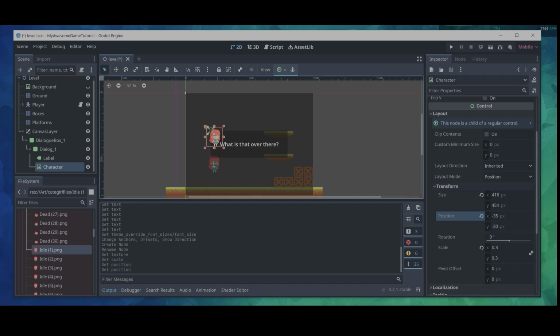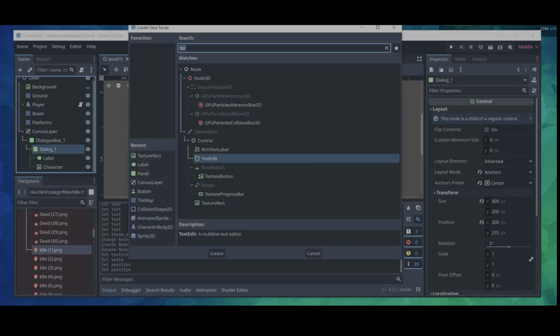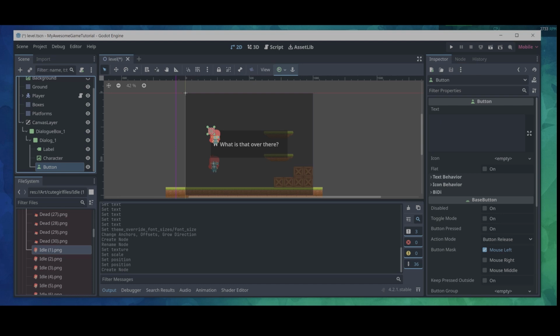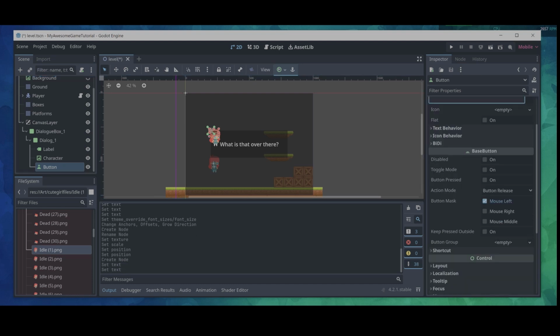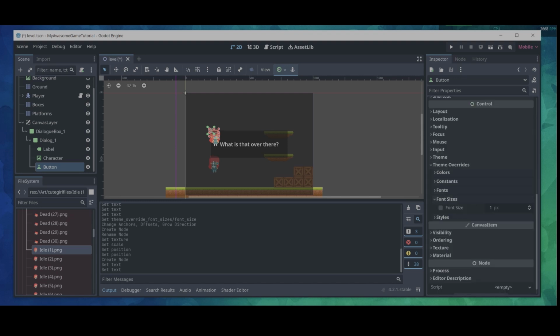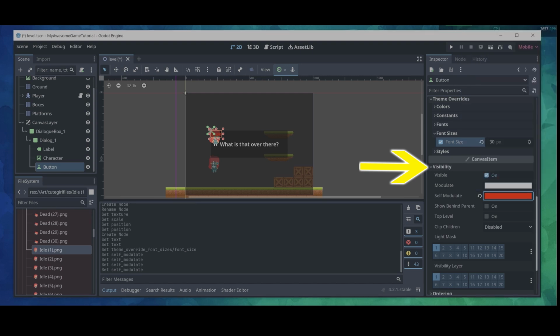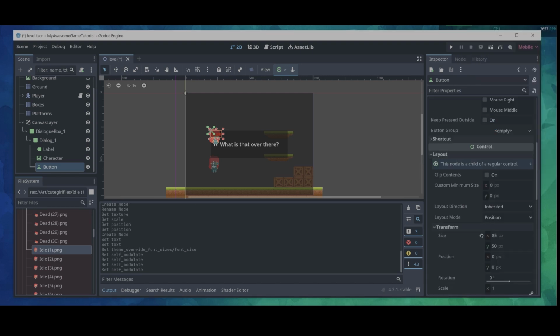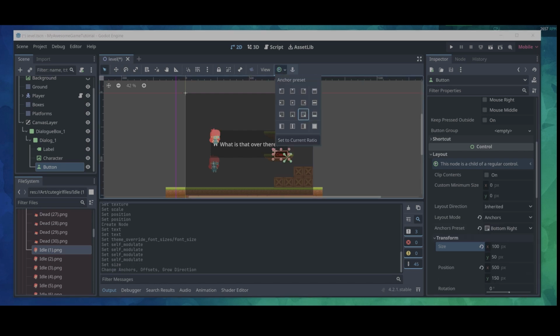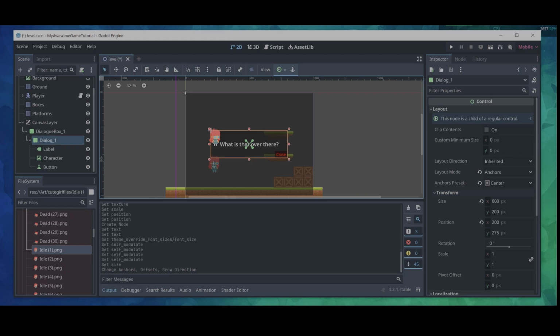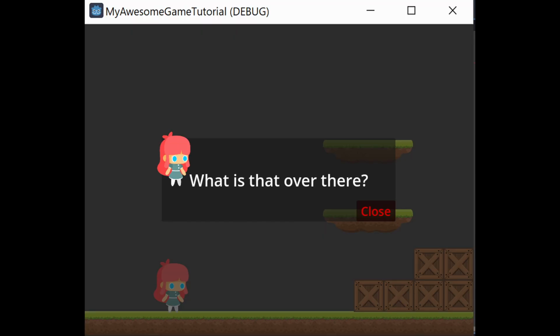And finally, we add a button to close the dialog box. We do this as a child of dialog 1 and add the text in the text box in the inspector. In the theme overrides, we can change the font size to 30, and in the visibility, we change the color to red. In the layout transform, we can also increase the size of the button, and then set its anchor presets position to the bottom right. And that's it for the first dialog box. Your dimensions and positions may vary if you're using different art assets.